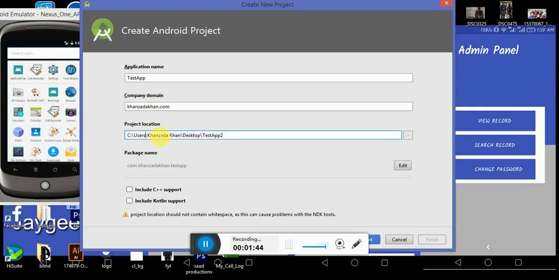Here is the location of our test app. I already have a test app, so it was by default incremented to 2, meaning that it is a copy of test app with the name test app 2. Next is the full package name, that is com.khanzadakhan.testapp. You can see this part is the company domain and the last part is the name of the application.